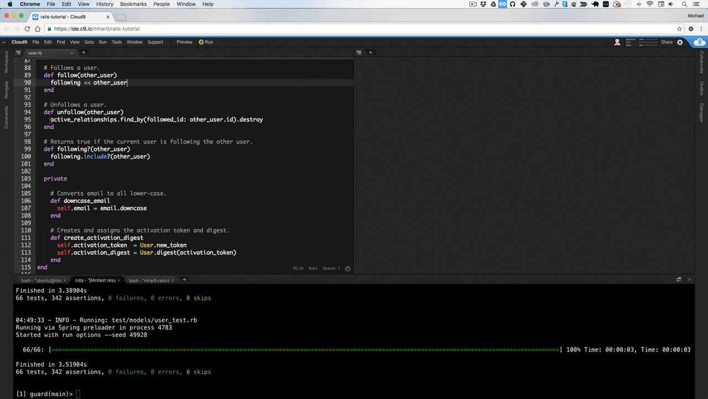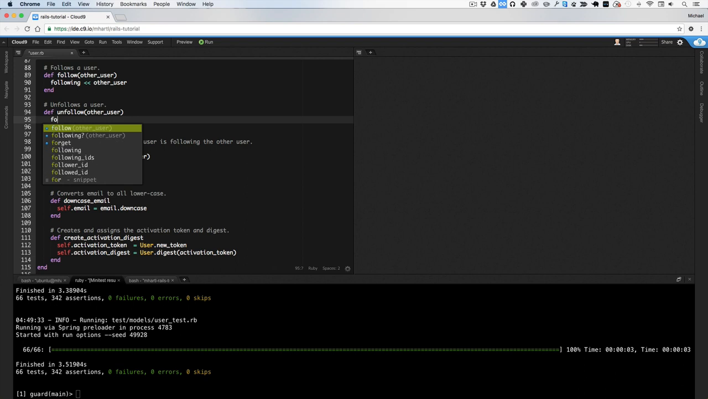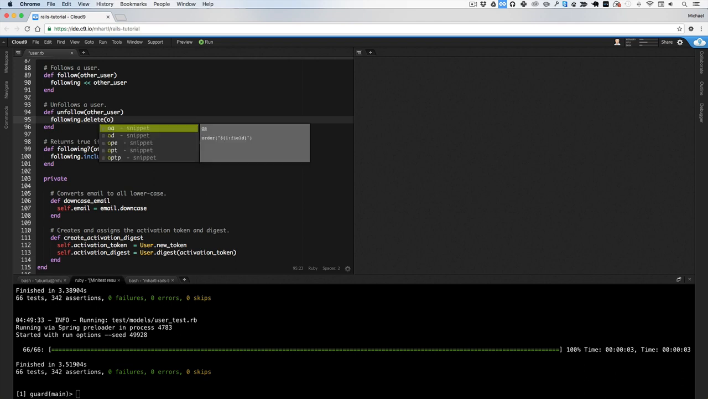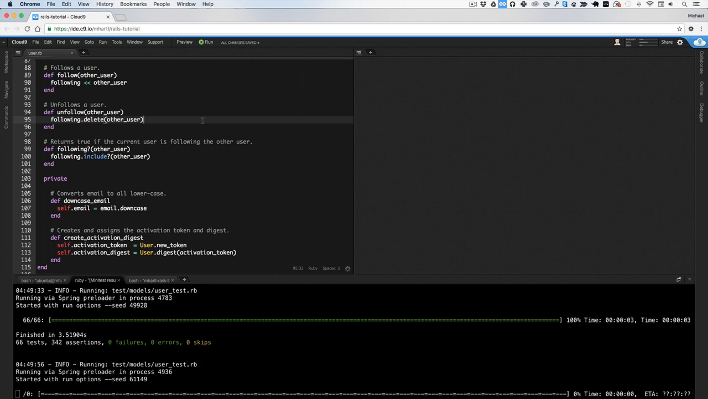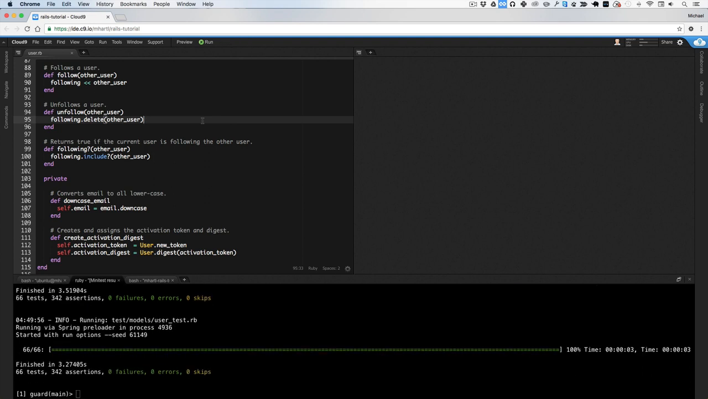And down here in unfollow, we can do this. We can do following.delete, and then just the object we want to delete, the element in the array. Again, it's not technically an array, but we can treat it like that. It's one of the cool things about Ruby and Rails. You can see our test suite is still green, which is an indication that these are working. So this is a much cleaner way of following and unfollowing users. Rather than talking about the active relationships specifically, we can go through the association and use these array methods. Much more natural.